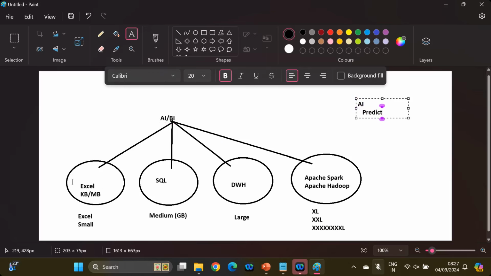It will take the data from Excel or maybe from SQL or maybe from data warehousing or maybe from Apache Spark or Apache Hadoop. It will take a large amount of data. It is going to be predicting, right? If you want it to predict, it's going to be using a lot of algorithms. What are the algorithms?